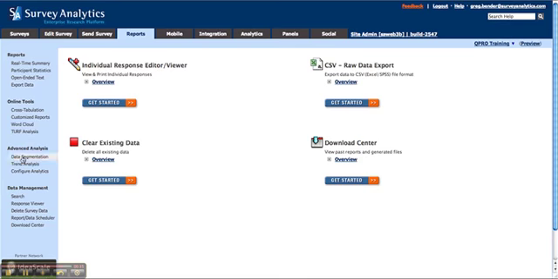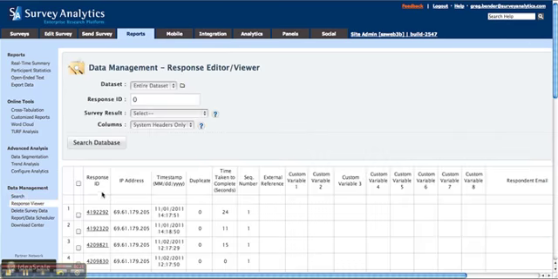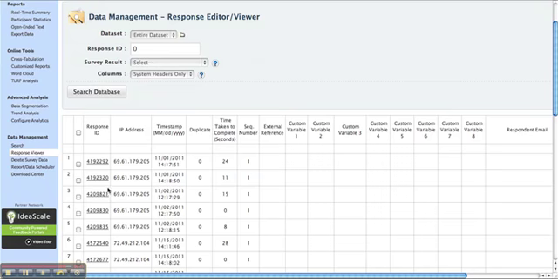Under data management, you have the ability to very quickly search for any open-ended text data, analytical groups, or segment data. You can search the text. You can come in and look at the individual response viewer, which will allow you to look at the individual responses to the survey. You can delete the survey. You can schedule all of these reports for automatic emailing to you.